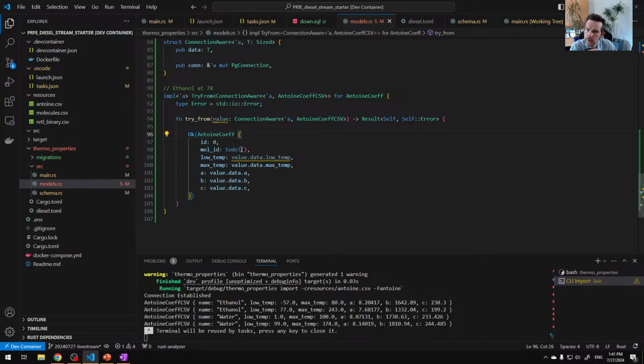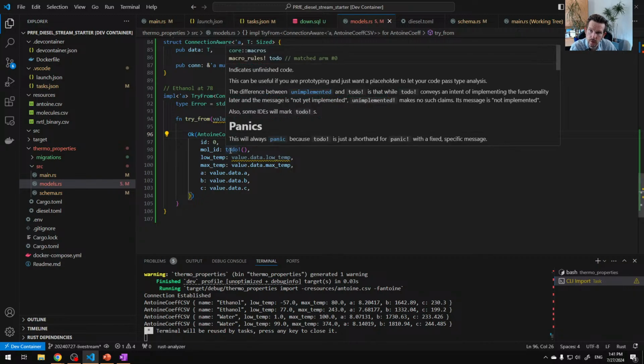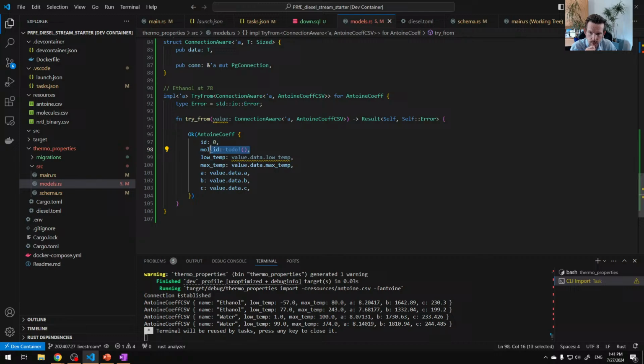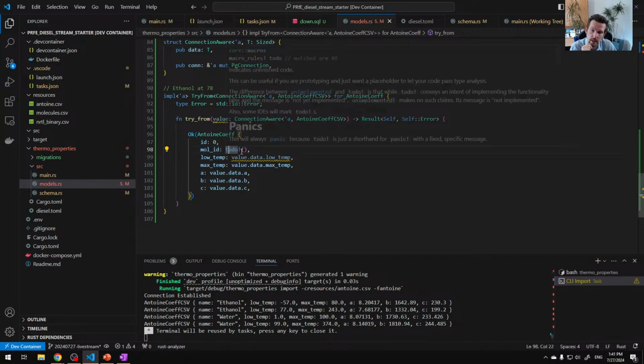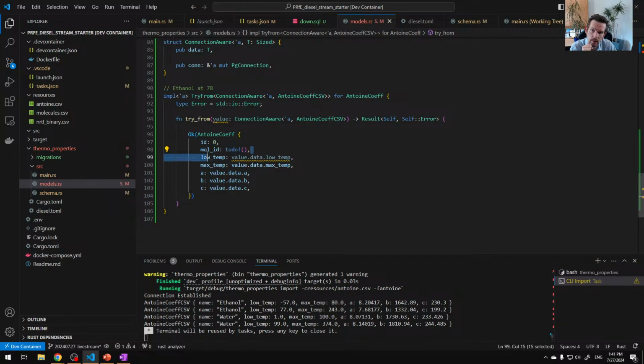A fact about this to do here: it's very helpful because it's a macro. It gets rid of compile errors, but if you run this code, it will just crash here with a panic if you get to this point in the code.